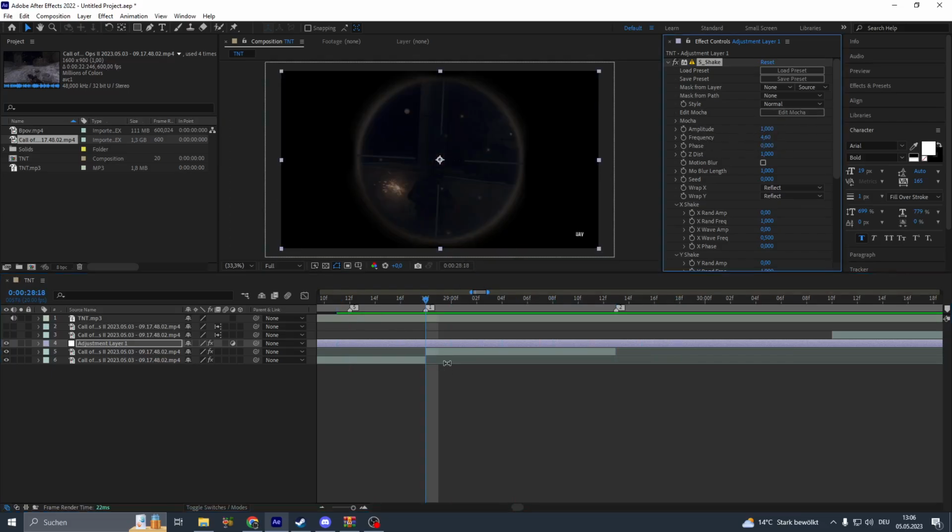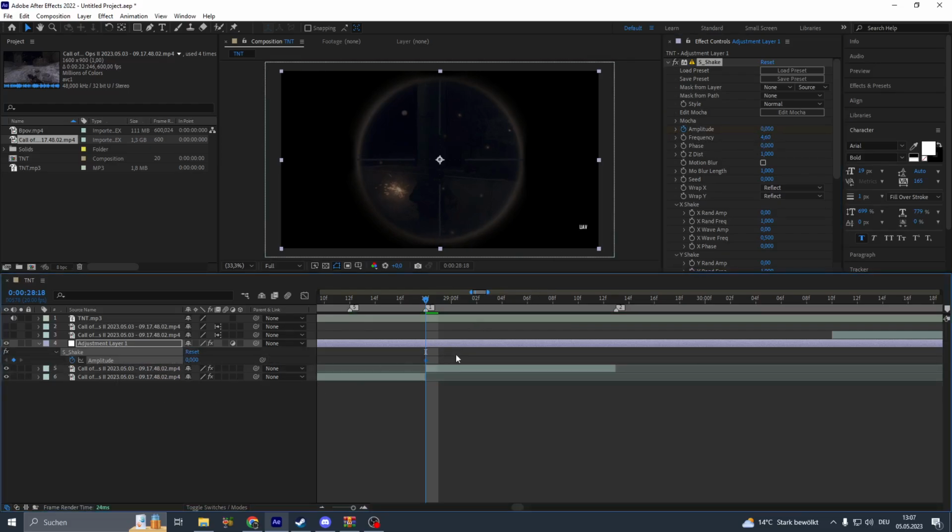For the amplitude though, you kind of want to stick between probably 0.5 and 2 or something. Don't go too high, don't be too low. If it's too low, you don't even really recognize it. If it's too high, then your shake will take too much space and then it looks bad again.